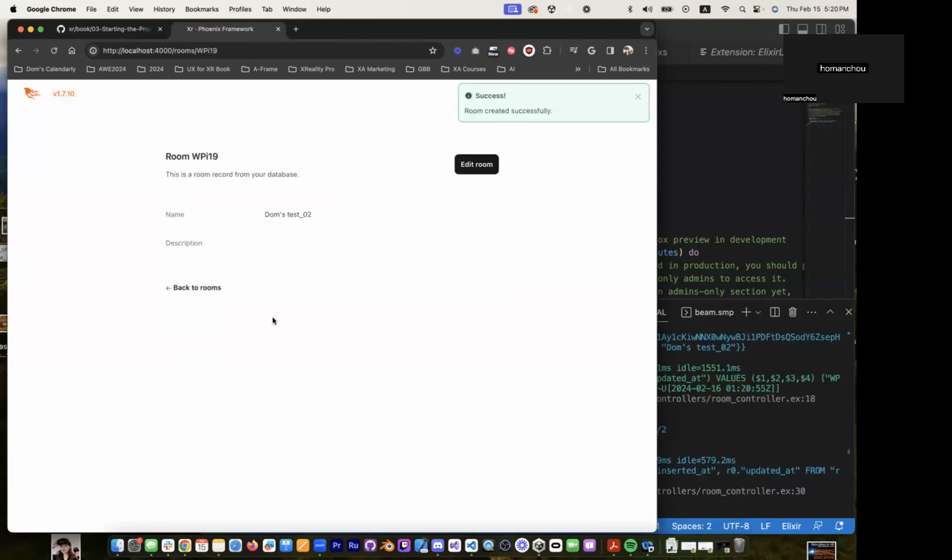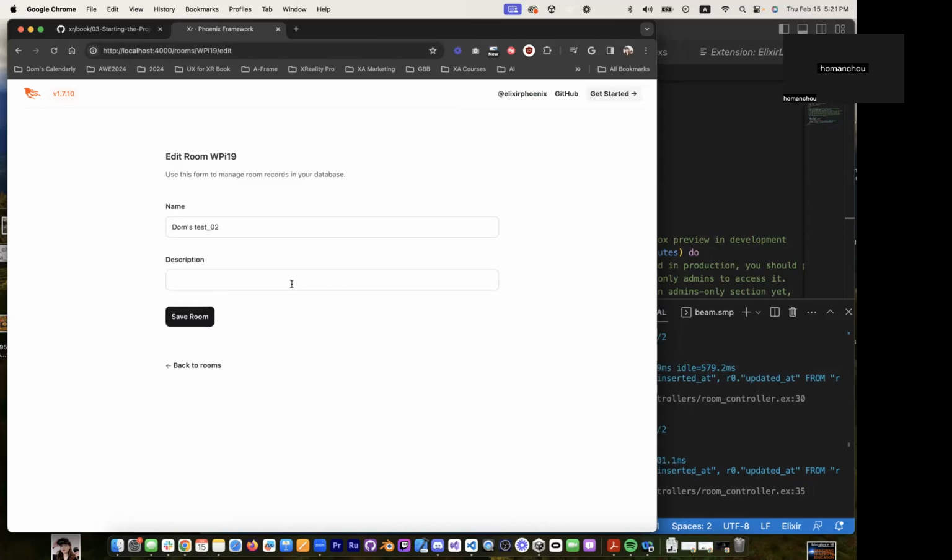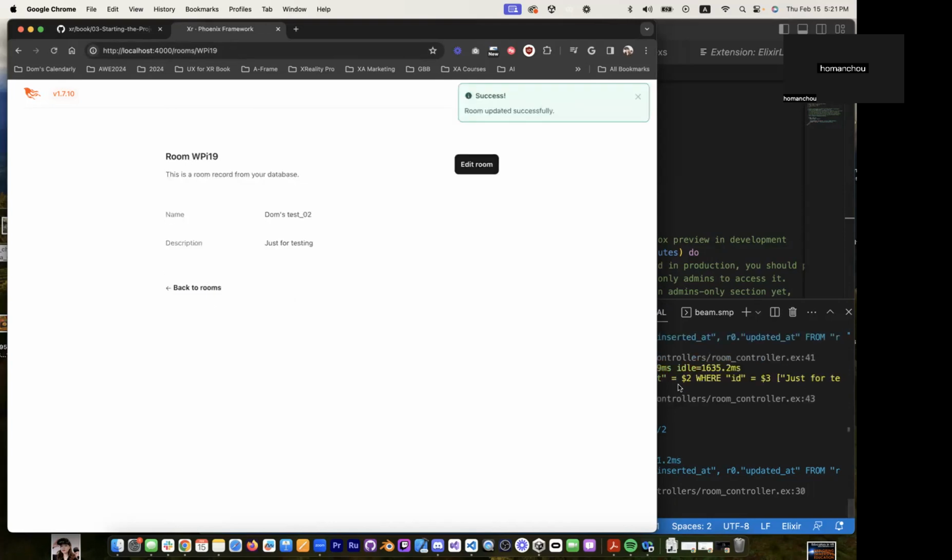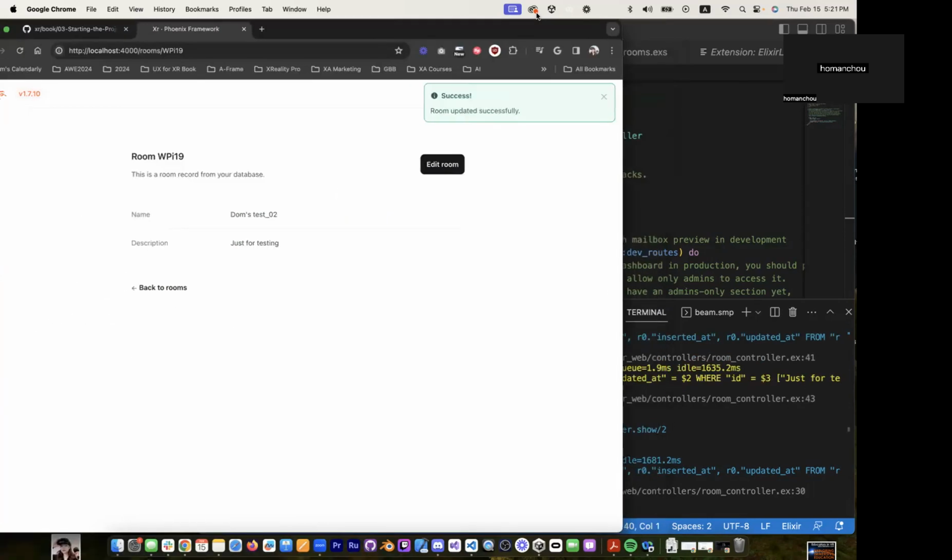Okay, look at the URL. You see where you are? After you created a room, you jumped into the room. This is what I mean. You're in the room because the route is the show route. The show route means rooms slash the ID. Click on edit this room. If you add a description, just say whatever, just for testing. You also return back to the show route, you see?